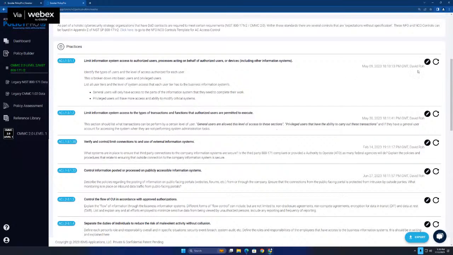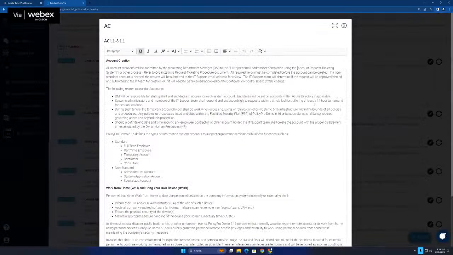So we'll walk through an example here together of Access Control 3.1.1, which is about limiting information system access to authorized users, processes acting on behalf of authorized users or devices. To open up that practice template, you'll click on the pencil icon located to the right-hand side, and that will bring up this pop-up here. So we can see that our 3.1.1 policy is going to be about our organization's account creation, work from home, and bring your own device policy.